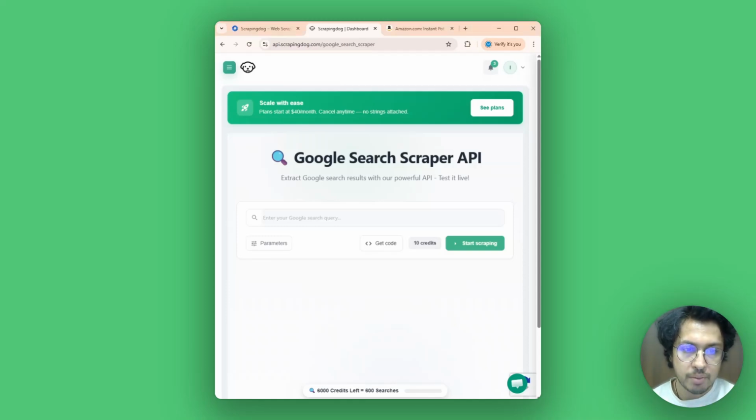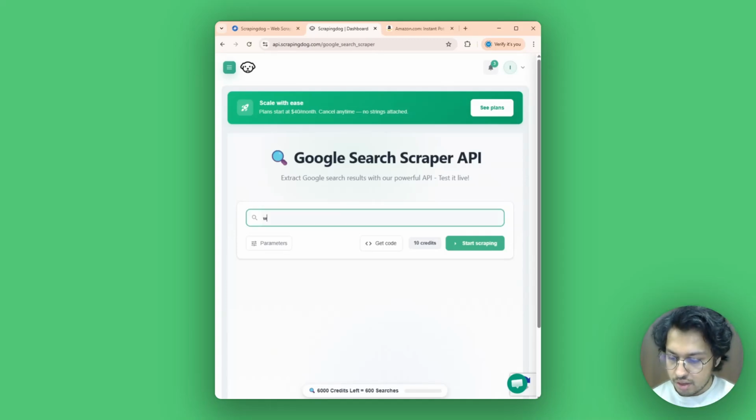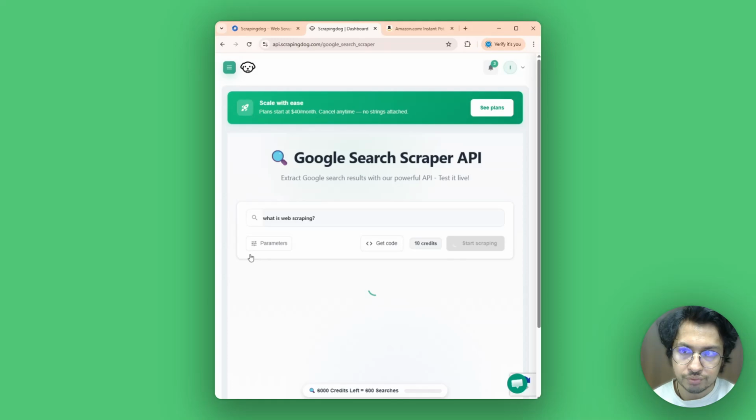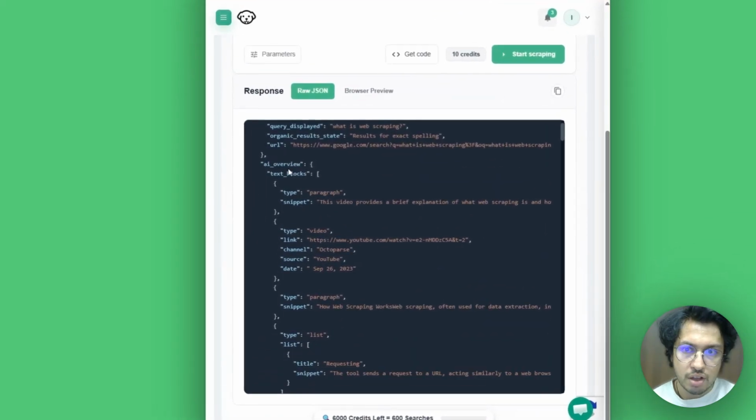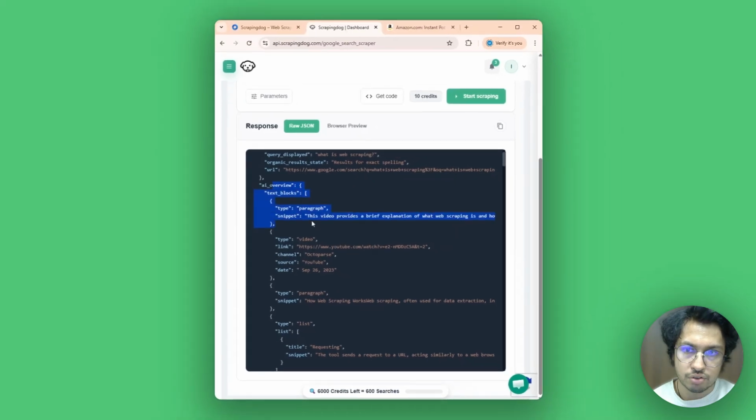So, if you head back to your dashboard, let's start on the dashboard. Let's say I pass a query by the name what is web scraping, and if I click on the start scraping button and look at the JSON response, you can see AI overview data right here in the response.